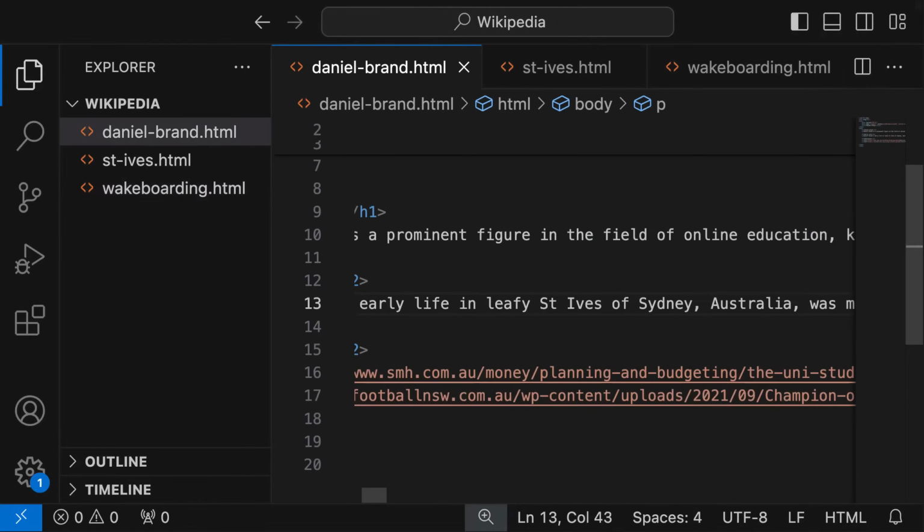So let's now go and link both of these pages to the Daniel Brand page. Inside the paragraph, I'm going to grab a set of anchor tags by hitting enter. The clickable text I want is St. Ives, so I'm going to copy that, remove it, and paste it in here. And this now becomes the hyperlink text, so it's clickable. Now, because the St-Ives.html file is inside our current working directory, the Wikipedia folder, we just reference it like this, St-Ives, and you can see that VS Code automatically finds the file for us, so I can just hit enter. And just as a reminder, this is the relative file path.